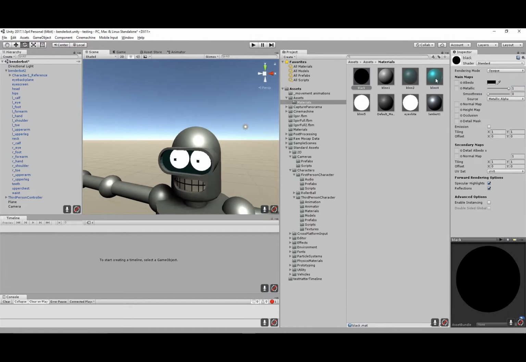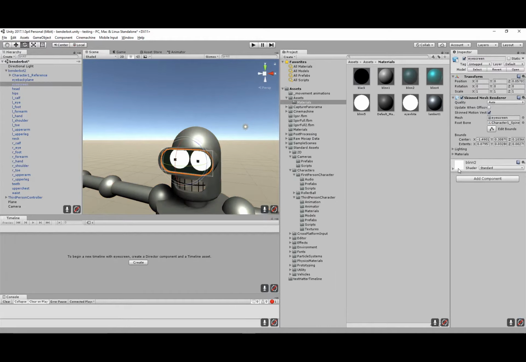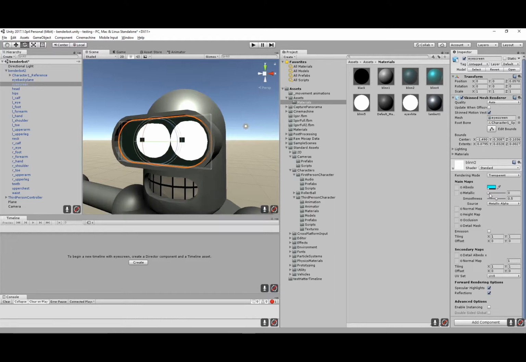Then, not sure which one of these is, so it's blend 2 for the eye screen here. So what we'll do is we'll say metallic, careful, smoothness. You notice how it creates sort of a wash out. That's an issue with transparency, but let's see.